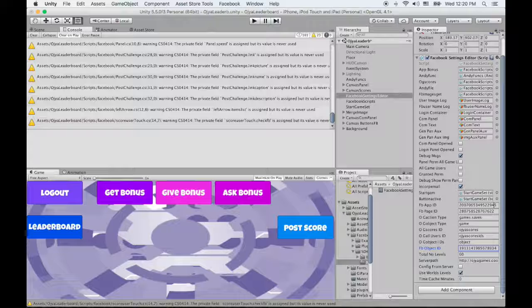Using Ojya Leaderboard mainly, commonly, is with these settings here. So as I said, the new features were use world levels, and I have once more inserted the object ID for the bonus function.